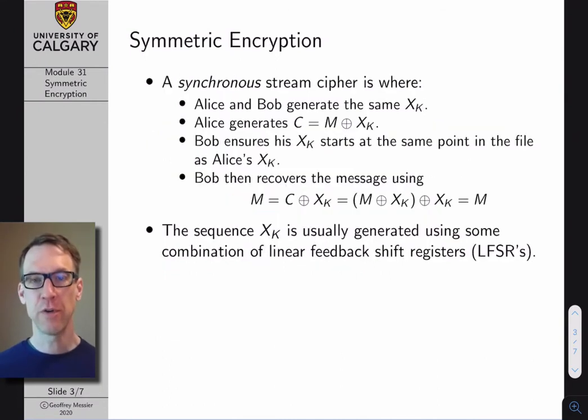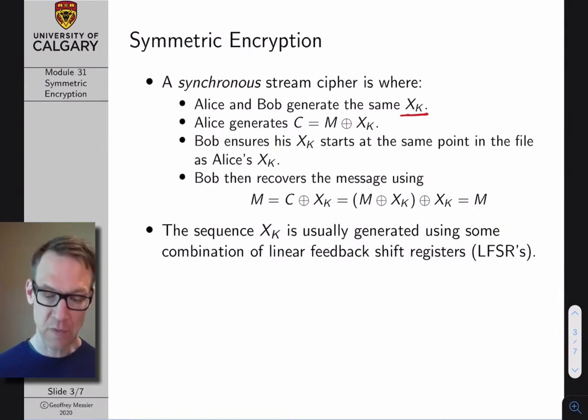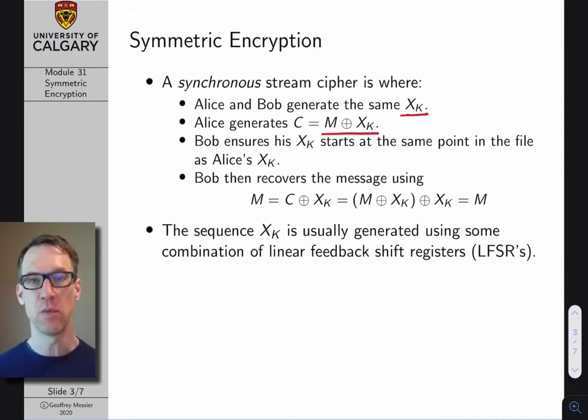The stream cipher example I'm going to present to you is something that's known as a synchronous stream cipher. The way a synchronous stream cipher works is that Alice and Bob generate exactly the same scrambling sequence, XK, because they share the same key. Then Alice generates the ciphertext by taking her plaintext message and exclusive ORing it with the scrambling sequence.